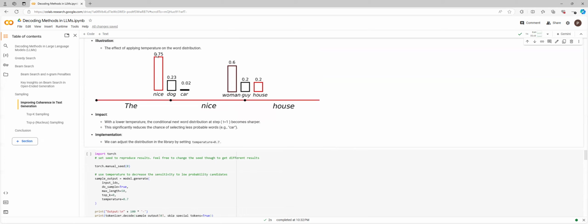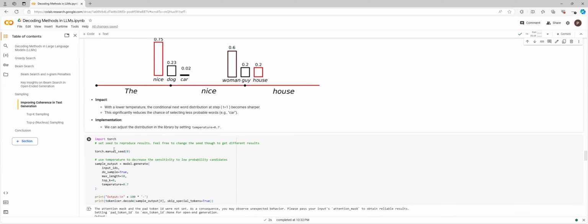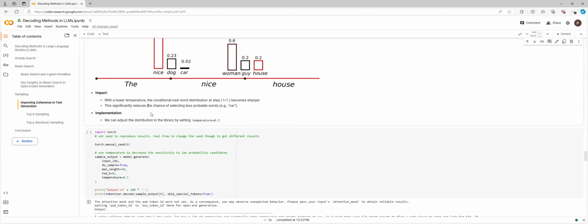right? Suppose that t equal to one means this distribution. After the nice dark car, you can see that it is a bit peaky, right? It's not uniform. Nice is clearly dominating over other words. Similarly, this significantly reduces the chance of selecting the less probable words. So when it becomes sharp, it is very highly unlikely that we are going to select the car, right? So basically we can control this distribution over words by controlling the parameter temperature.